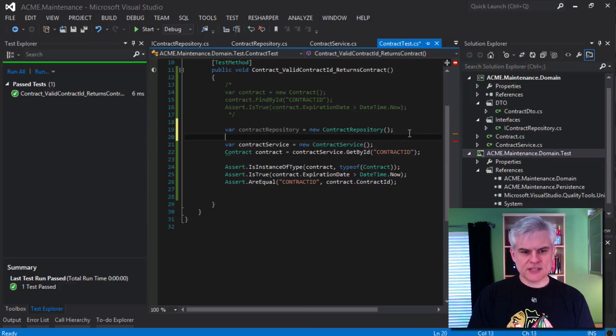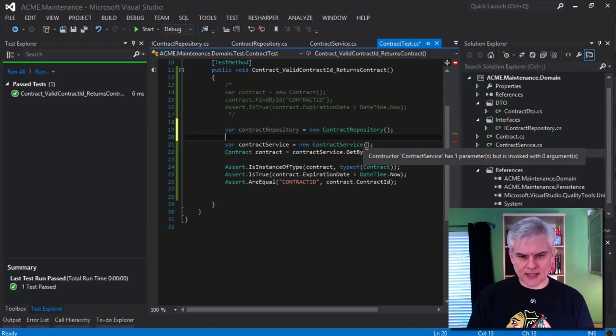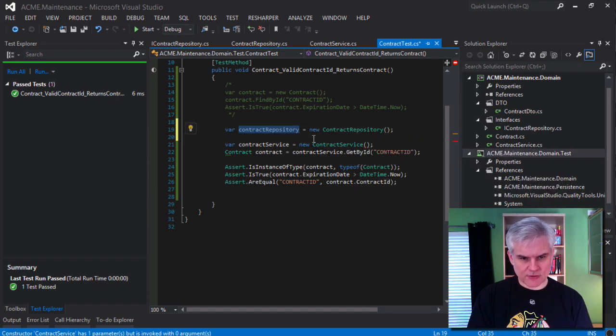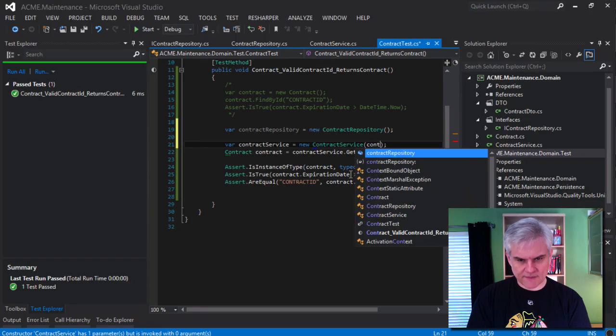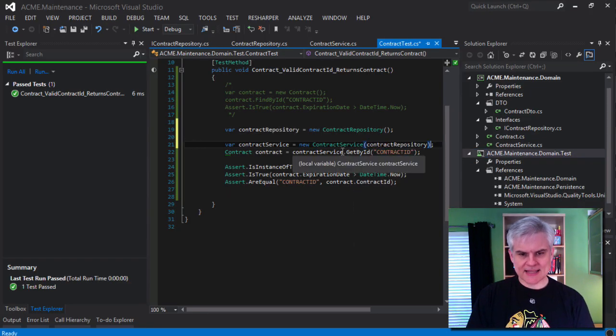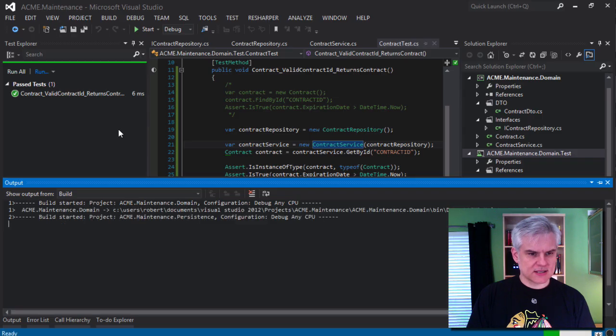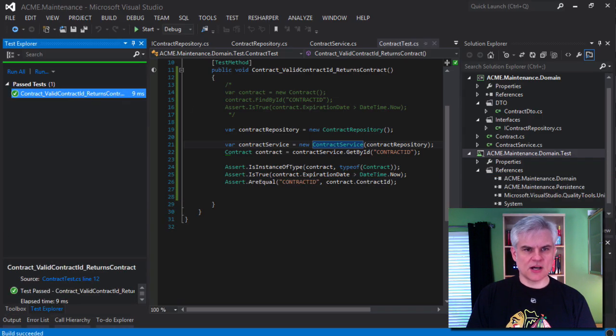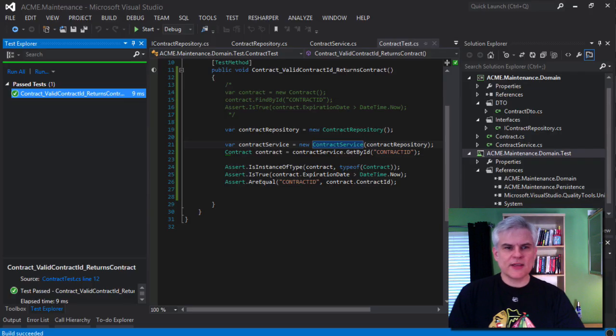Okay, now you can see that there's a little red squiggly line. We're creating a new instance of contract service, but it requires that we pass in a contract repository. Well, that's easy because now we have our new contract repository defined in the line above. So we're passing that into contract service, and now everything else should pretty much stay the same. But the real test here will be once we run all of our unit tests, and you can see it still passes. Awesome. All right, so that's great.